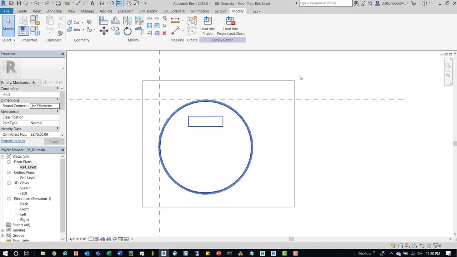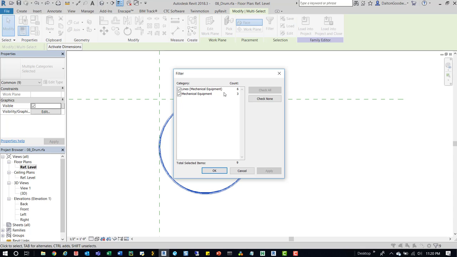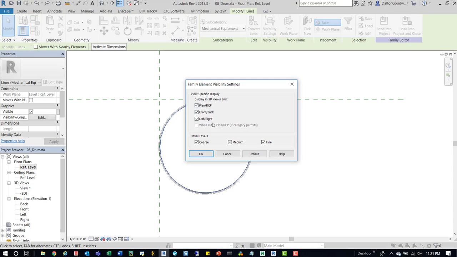And then make sure that you select those elements, go to filter, and then check none, and then make sure that you select the mechanical equipment, press OK, or the mechanical equipment lines, or whatever the lines that you placed, and then go to your edit visibility settings.